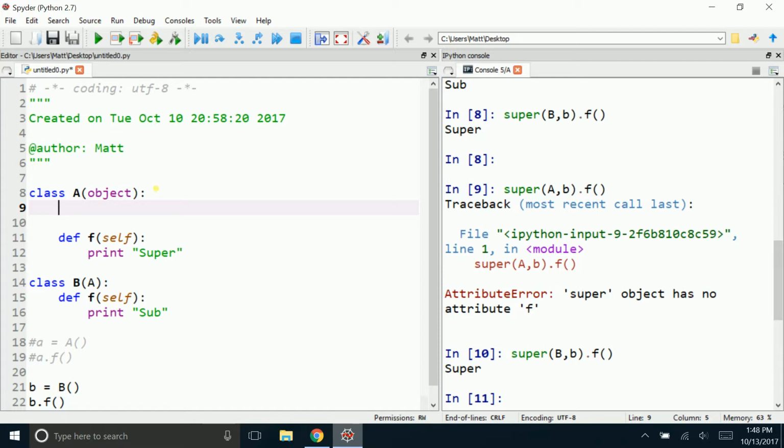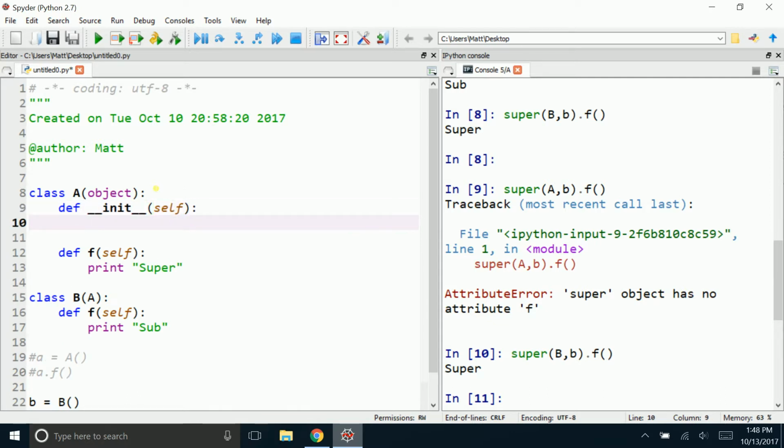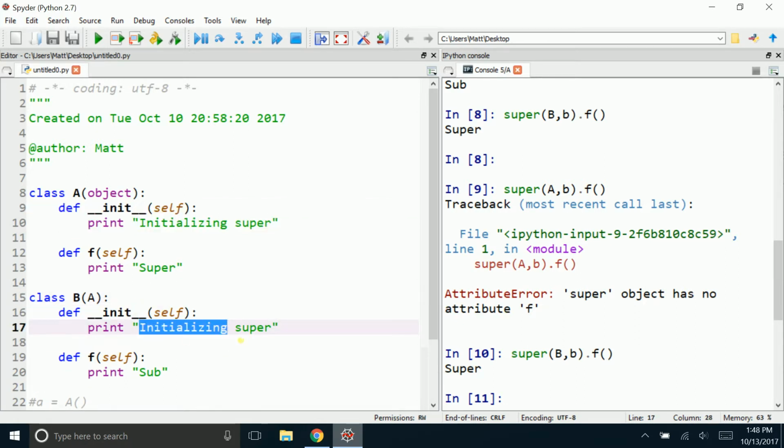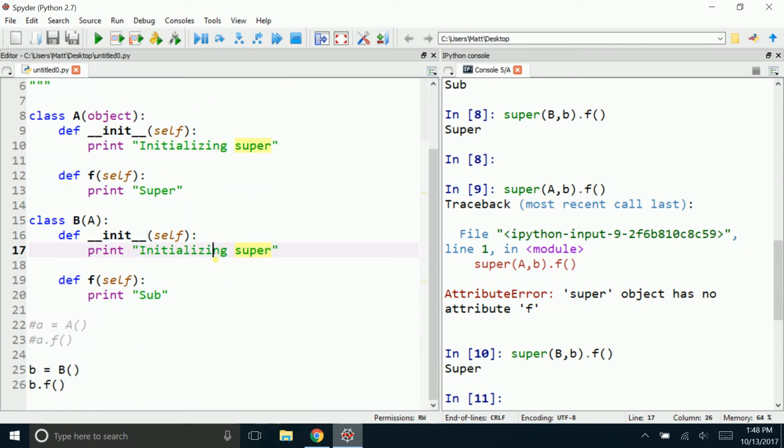So let's say part 2 of the video is looking at the init method of this guy here, and so let's print initializing super, and then we're going to have an init method of b. Now in C++ and Java, whenever you create a subclass version of the object, the superclass constructor runs. You might remember that. But that is not exactly the case in Python, it's a little bit different.